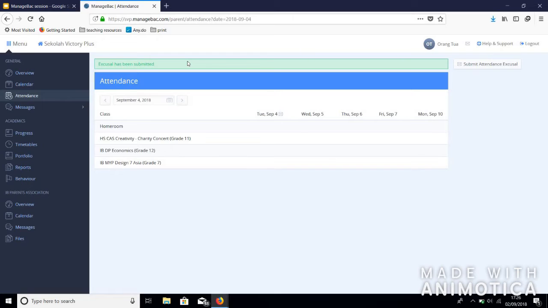Great! There are some things that I need to inform you of before we move on. In case you didn't see the button Submit Attendance Excusal on the top right of your screen, please check the bottom of your screen. This usually happens when you are opening ManageBac from your smartphone. Because the screen width is smaller than a computer, the buttons on the right side will be moved to the bottom. So if you do not see the button here, don't worry, it will be on the bottom side.